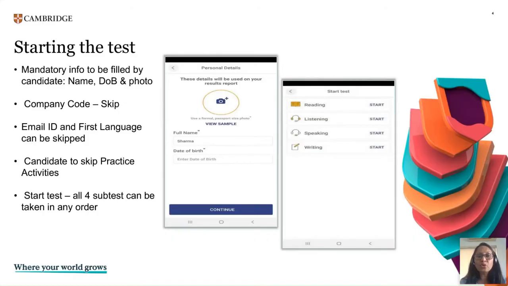There is an option called company code. They can skip the company code because it is already integrated into the test backend. Email ID and first language can also be skipped. That is not a mandatory field.